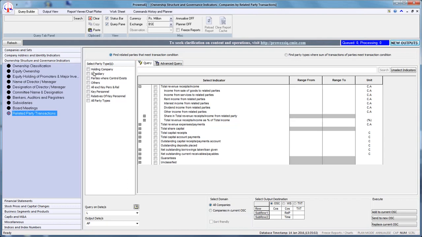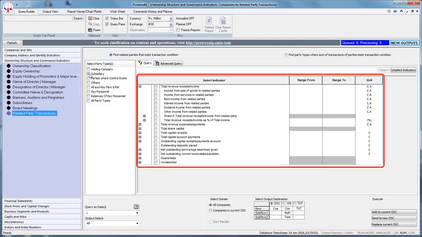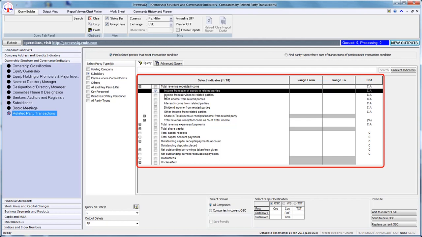The third step is to select the party type subsidiaries from the list of party types available under Select Party Types. The fourth step is to select the indicator from the Select Indicator box and enter the range in the Range From and Range To boxes, if any. Let us select Income from Sale of Goods to Related Parties and enter 1 in the Range From box and leave the Range To box blank. Since the default currency selected is rupees million in the menu bar, this implies 1 million.